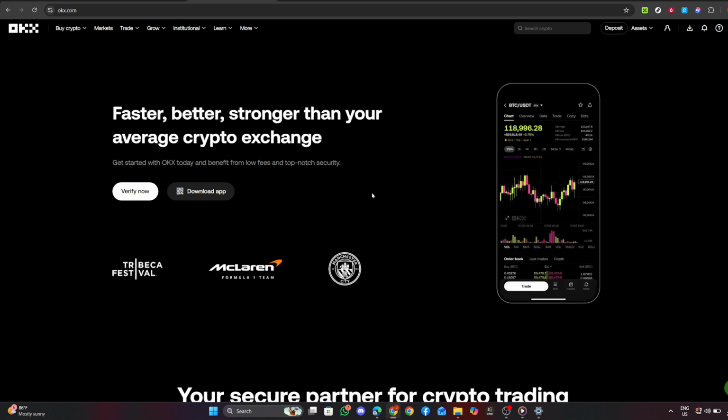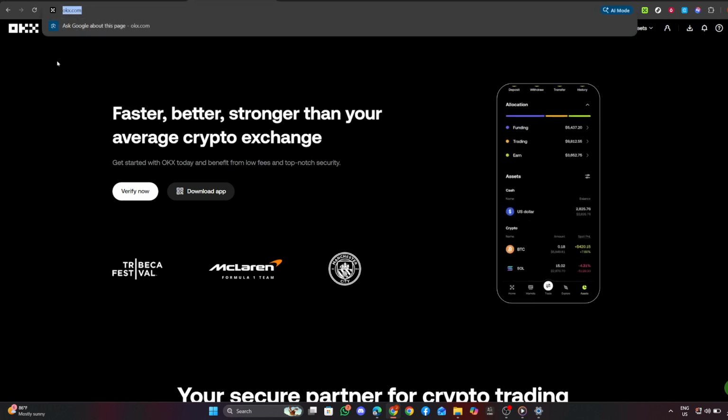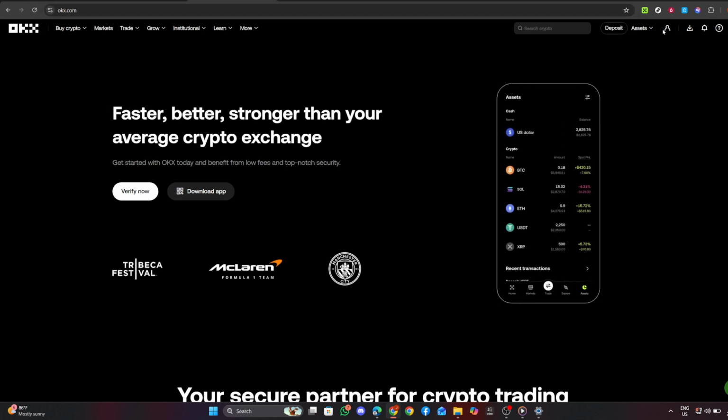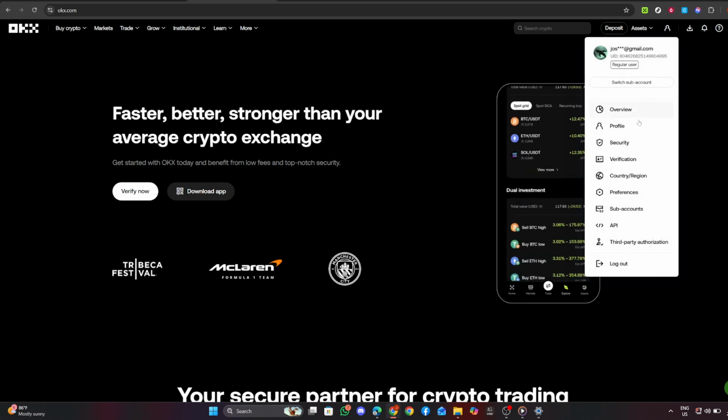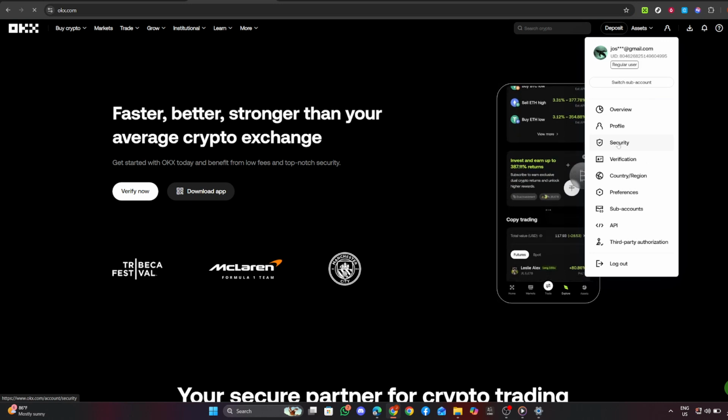Begin by opening your web browser and navigating to okx.com. Once the website loads, look for your profile icon located in the top right corner of the page. Clicking on this icon will reveal a drop-down menu with various options. From the drop-down menu, select the option labeled Security or Security Center.